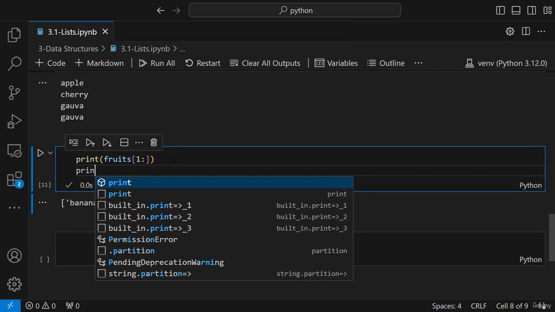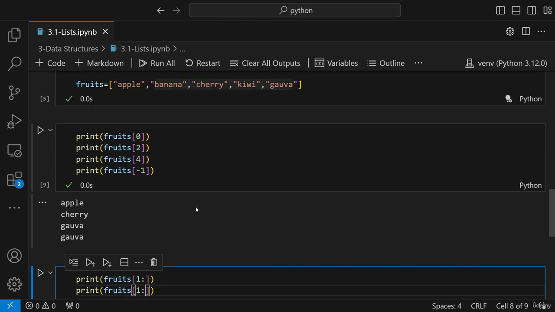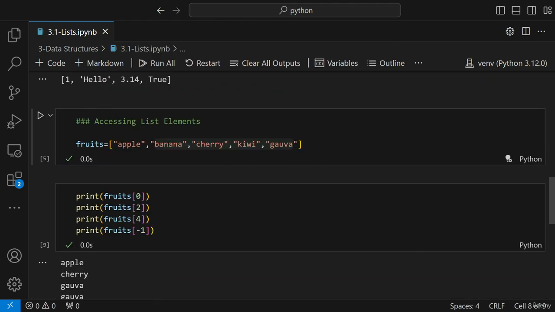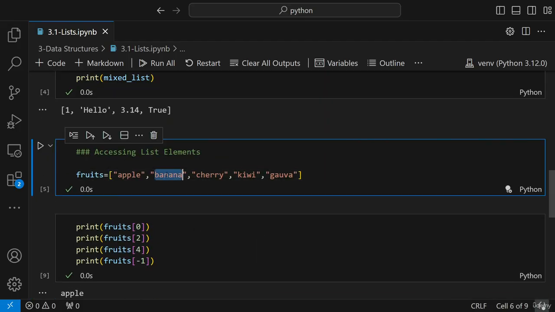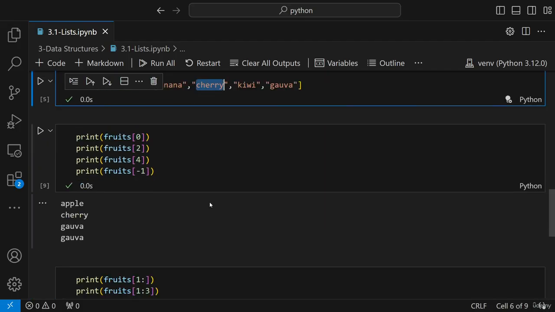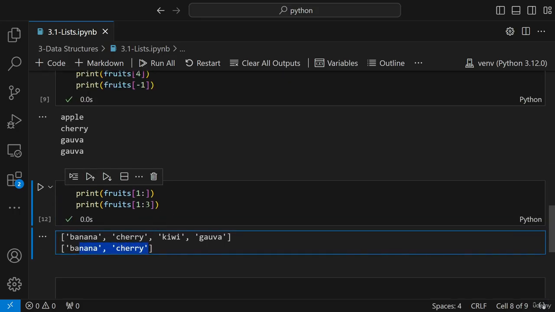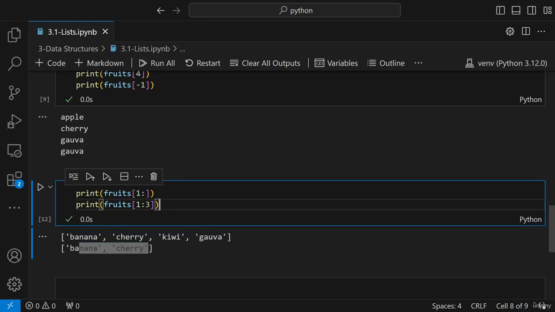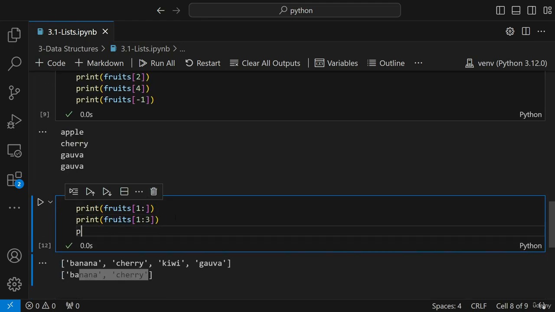Now let me print fruits 1 colon, and let's say I want to get all the elements till this kiwi. So here you have 0, 1, 2, 3. If I write 1 colon 3, that basically means it is just going to pick up the first index and second index. It is not going to pick up the kiwi index. Now if I display it, you can see banana and cherry are there. That basically means the third index is not getting picked up. Till the third index, everything will get picked up. If I don't write any element over here, it is just going to take it completely till the end.